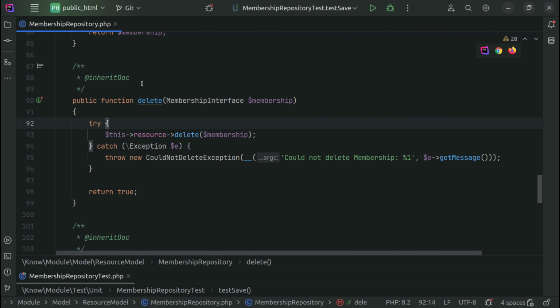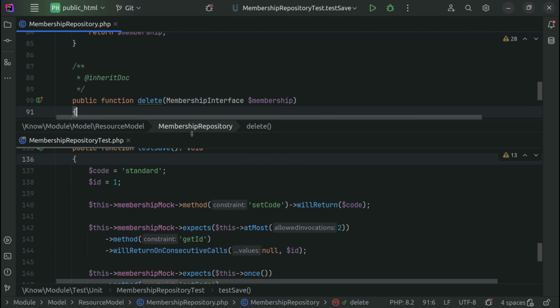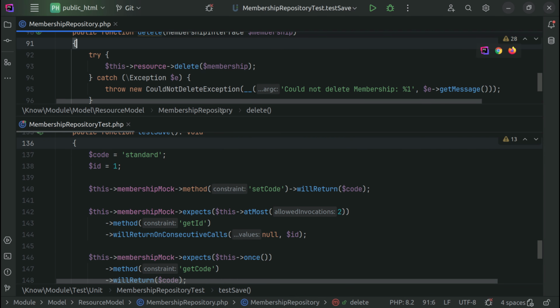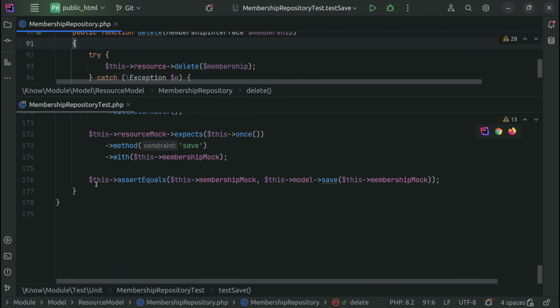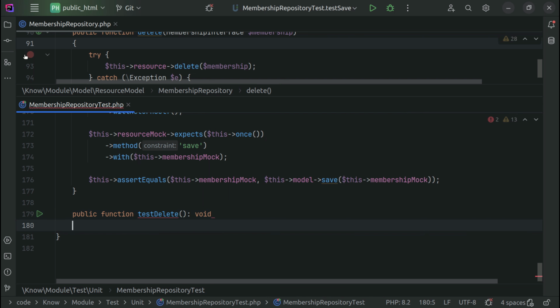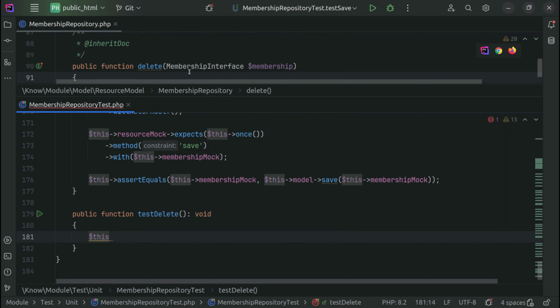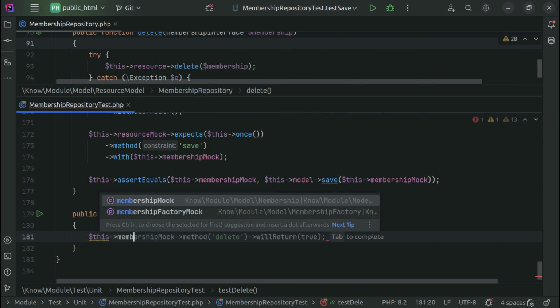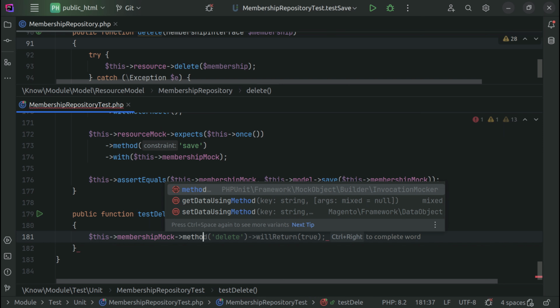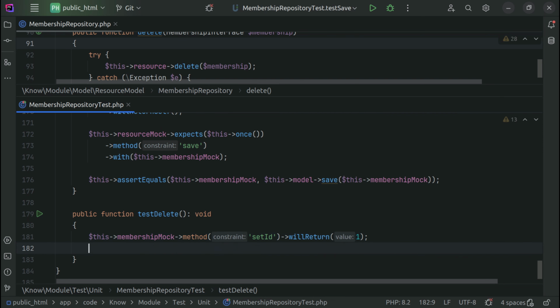Next we will create a test for the delete method. Like the previous method, the delete method also takes the membership interface instance as a parameter. Create the test delete method. First set the ID of the membership instance, so it should return the ID when getID is invoked. Then set the code of the membership instance using the setCode method.